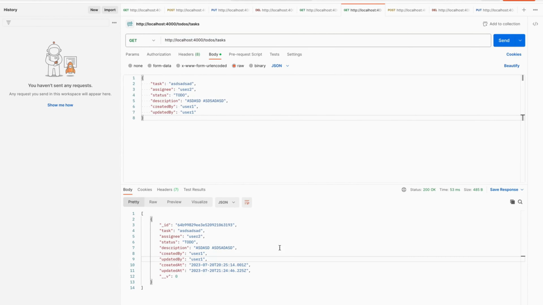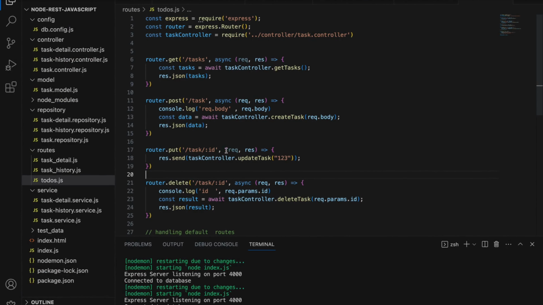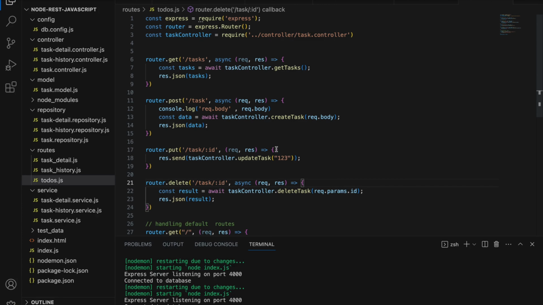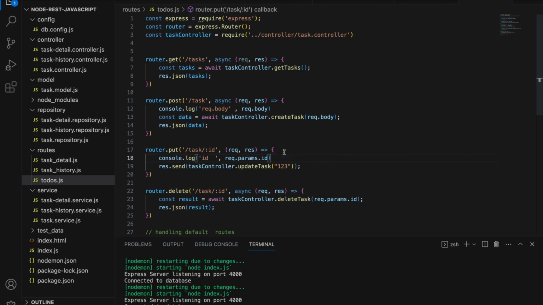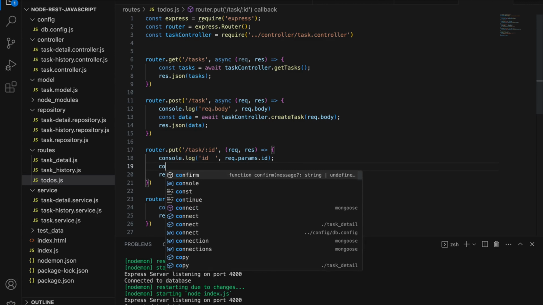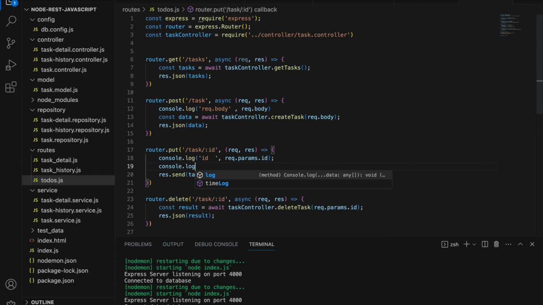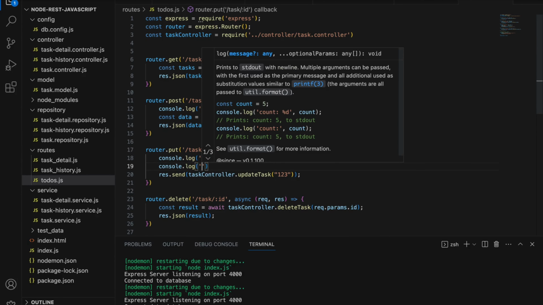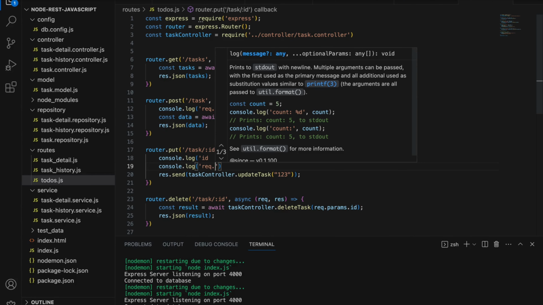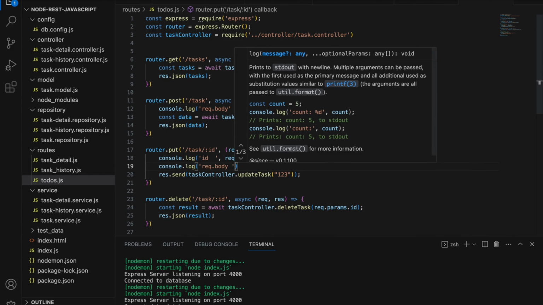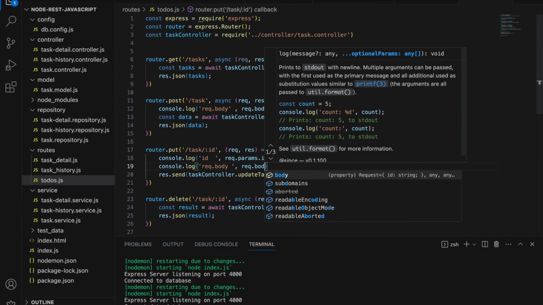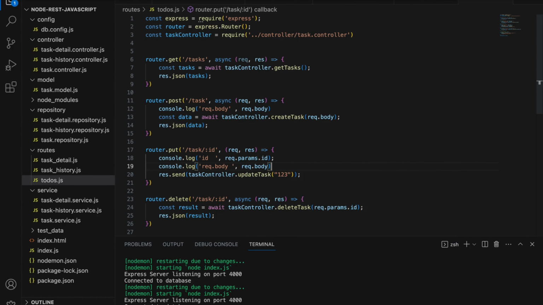Now we have only one document in the database. So now what we are going to do, we are going to use the same request.params ID in the put call as well. So in the update put call, we are receiving an ID in the route parameter, and also we are receiving a body as well. So the ID to find out the document, and the body to update any fields in the document.